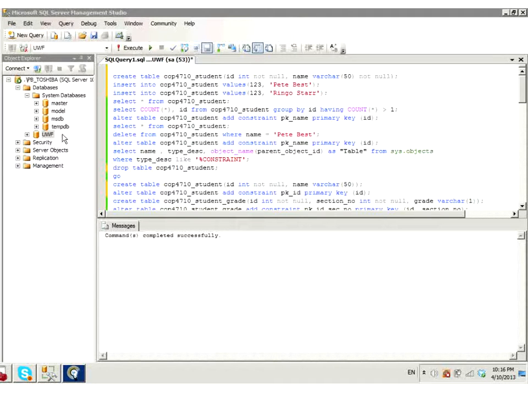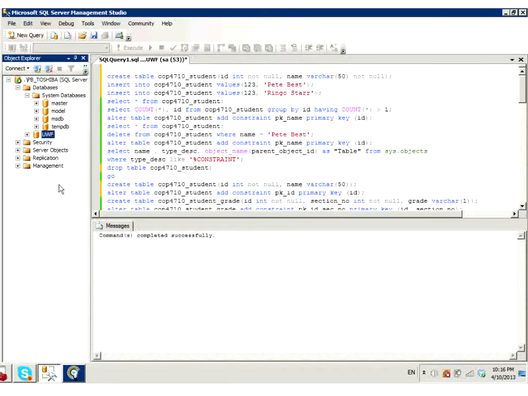I set up a temporary database here for us to work with, this UWF database. This is SQL Server, but it's really the same. It's kind of all the same once you get the concepts. Some syntax may differ, but really not much, negligible if any at all. Okay, so we'll just go ahead and jump right in here.